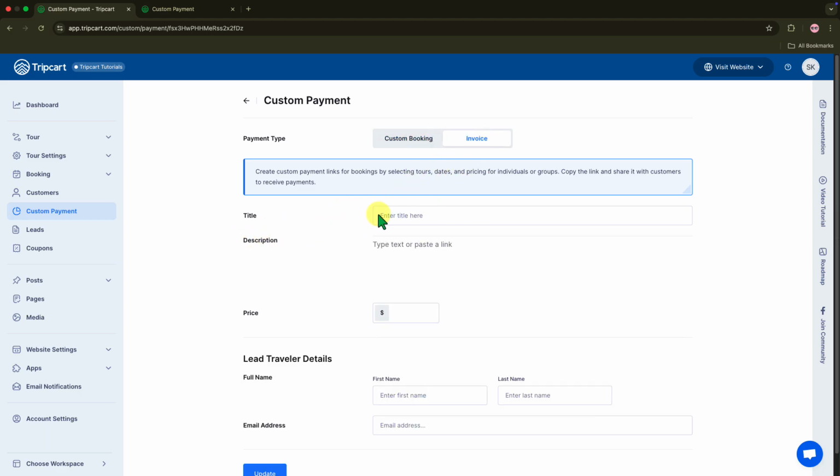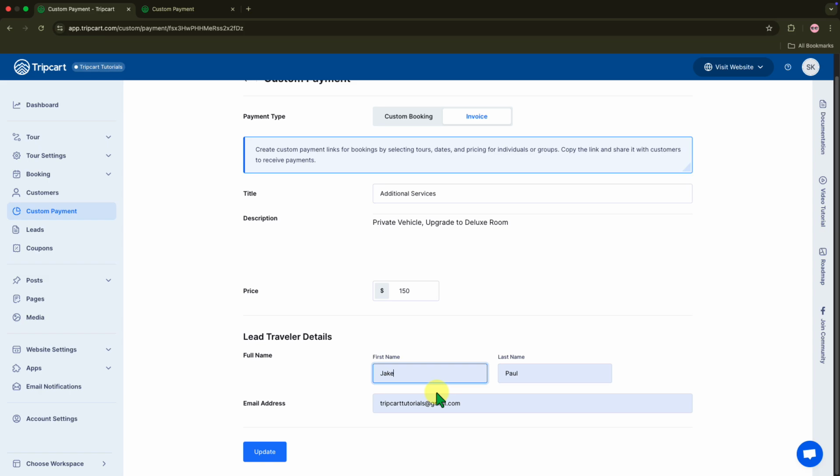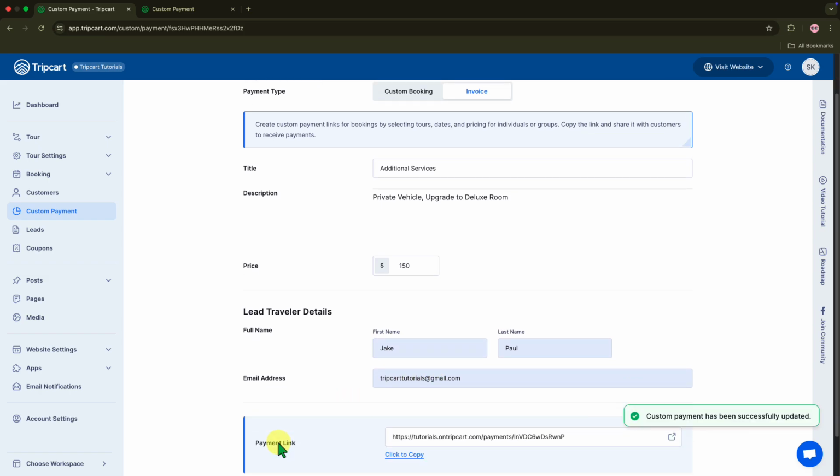Start by adding a clear title so you can recognize the payment later. Then, write a short description explaining what the payment covers. Finally, enter the total amount to be paid. Next, fill in the traveler's full name and email address. Finally, click Create Payment Link.